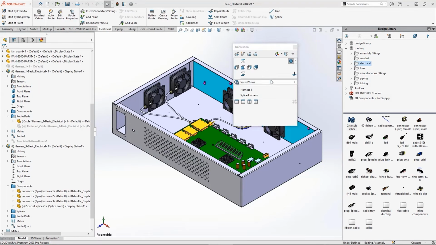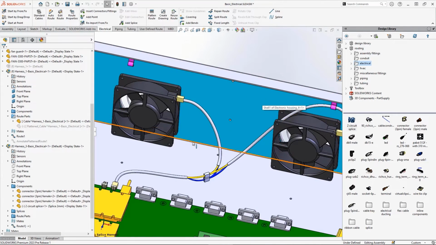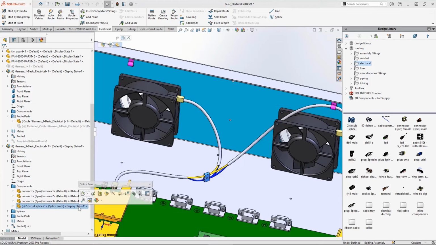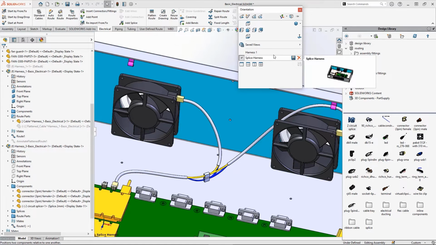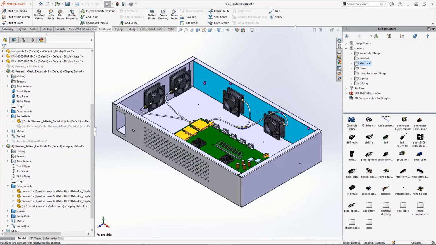Returning to the assembly model, multi-connection splice components can now be added to a harness. The highlighted component is a splice component that is included as part of the entire harness. These and many more new features in SOLIDWORKS Electrical 2023.